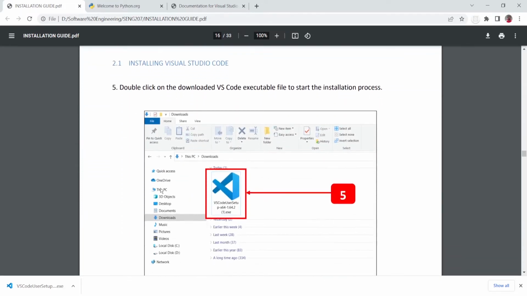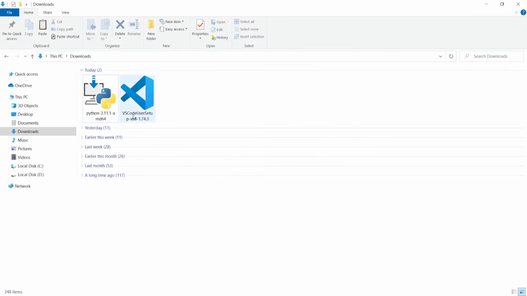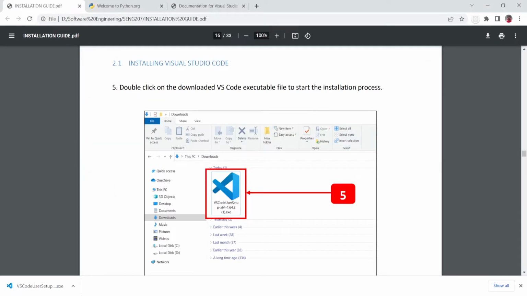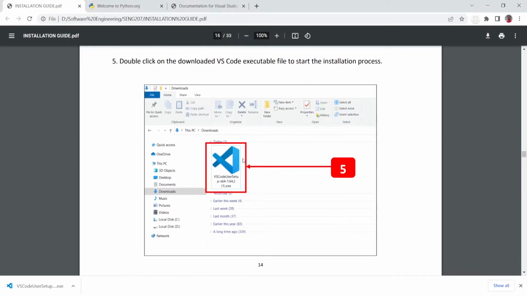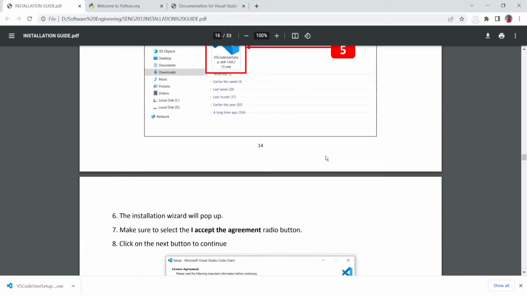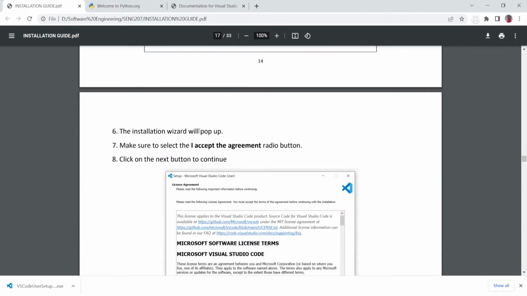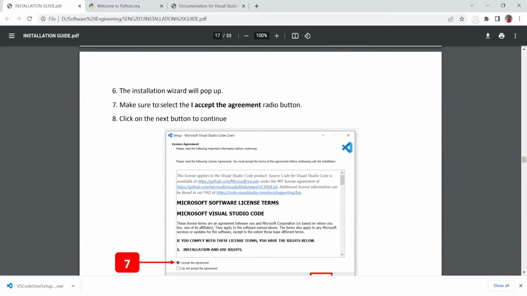So now we need to do the installation, and I'll once again come back. Currently you see that we have the VS Code executable file over here. It's the same process. We just have to double click and the installation wizard will appear. So as you can see on point 5, I would have to double click on the downloaded VS Code executable file to start the installation process, and the installation wizard will pop up. Now make sure you select the accept the agreement radio button.